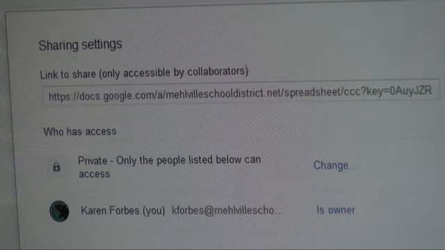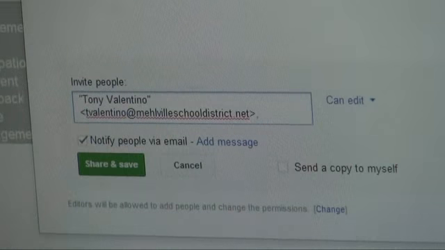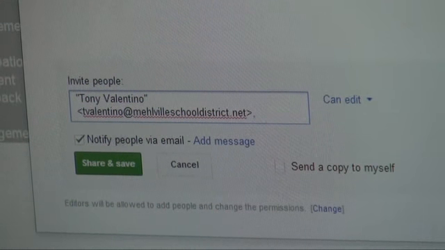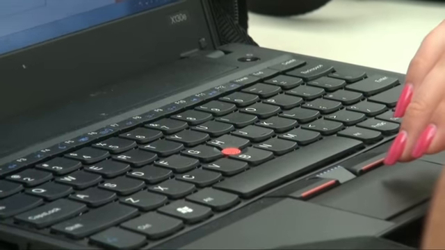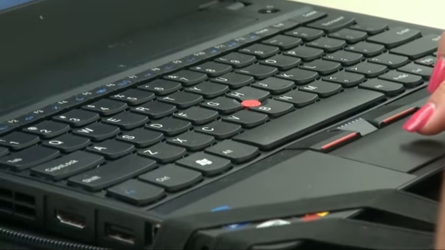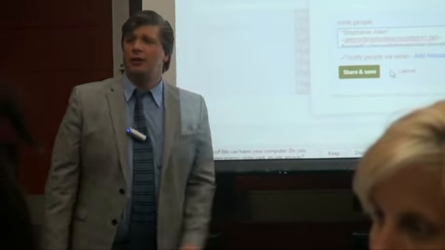I have two great volunteers, Lauren and Stephanie here, and I've shared the document with them, and now I'm about to click on Share and Save. I have this box checked, notify people by email. If I wanted to add a little custom message here, I could. I don't, but I could. I'm just going to click on Share and Save.